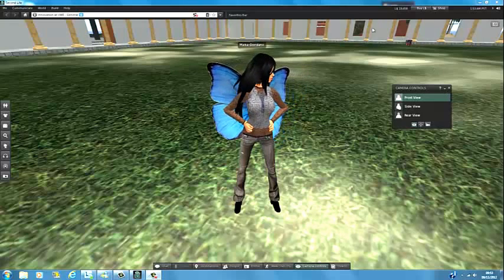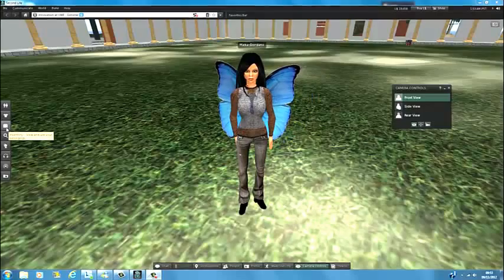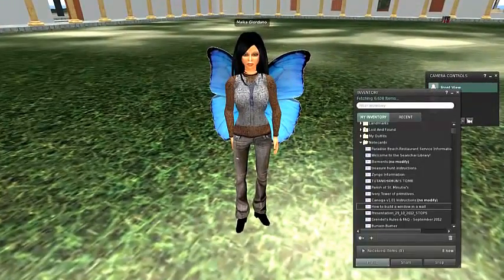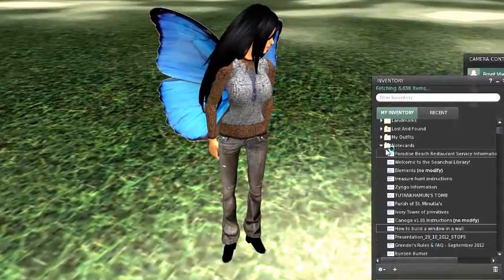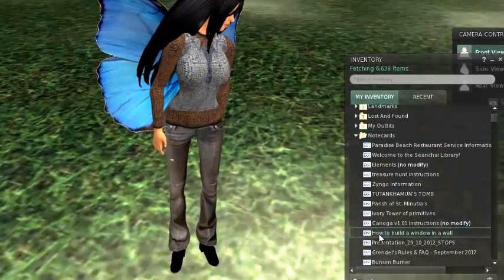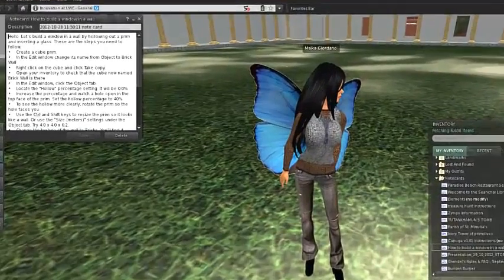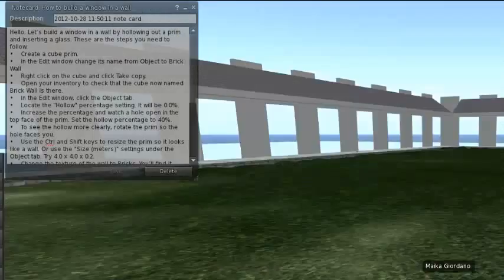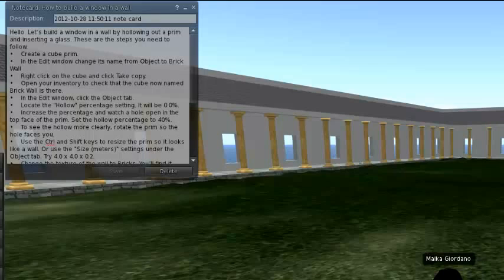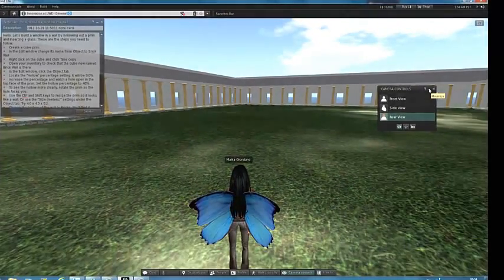What we are going to do first of all is open our inventory and try to find the note card that was sent to you by me that is called how to build a window in a wall. There you go. If we go into note cards and we find how to build a window in a wall, we open it and we're gonna follow the instructions step by step so that it will be easier to create our window. And the first thing it says is create a cube prim.